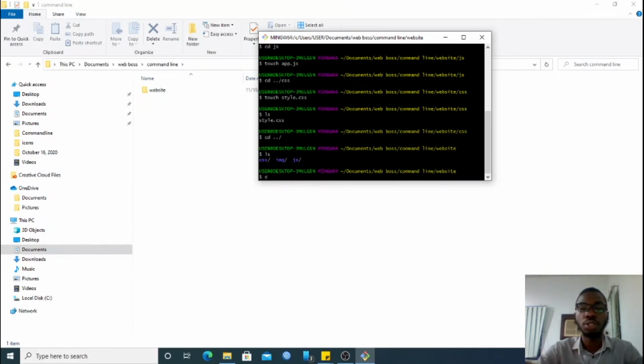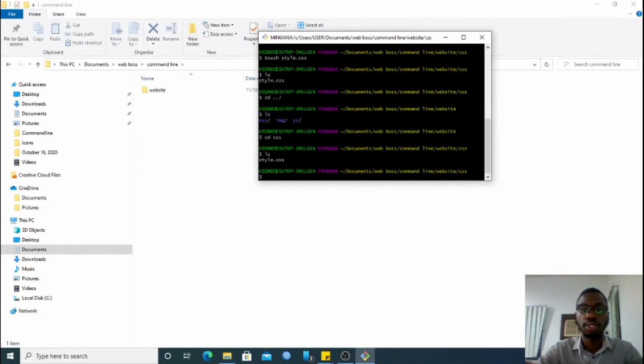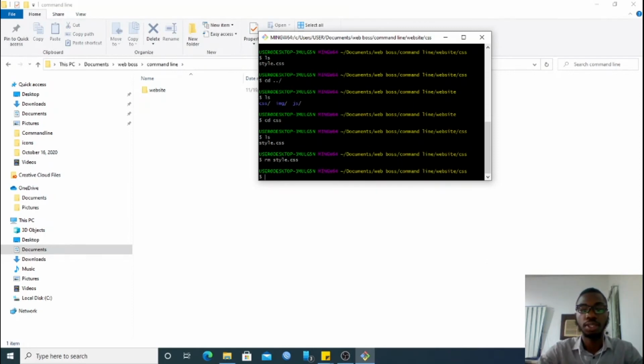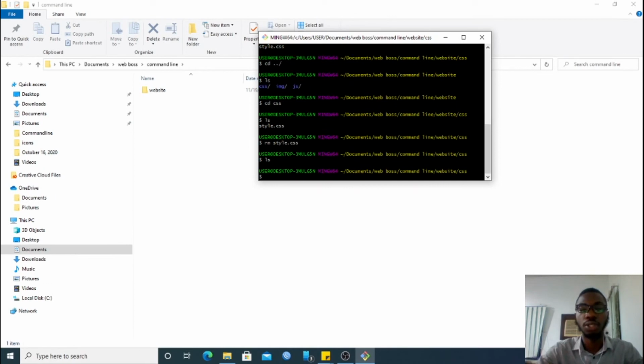So if I go into the css directory, cd css, ls, I see that we have style.css. I can do rm, which you can literally call remove, and of course, which is the command to delete files, style.css. Enter. Let me do ls, enter. I can see that it returns nothing because there are no files in this directory again.